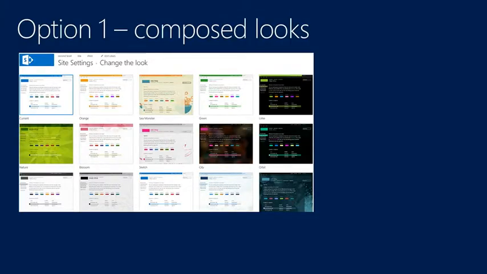All right, so first up, branding. In 2013, we've kind of got two options around how we brand up our sites. The first one is composed looks. You can think of composed looks pretty much like themes in 2010. Pretty basic, just reskinning our content.